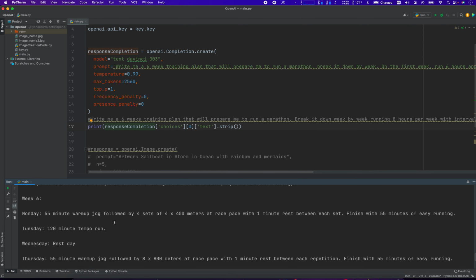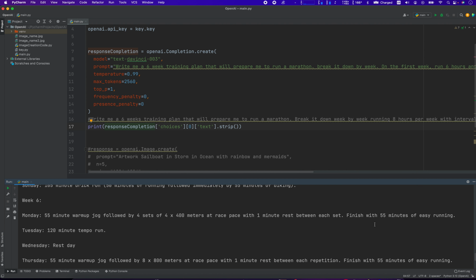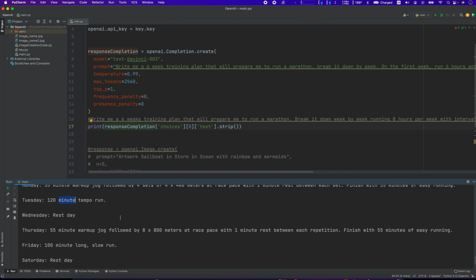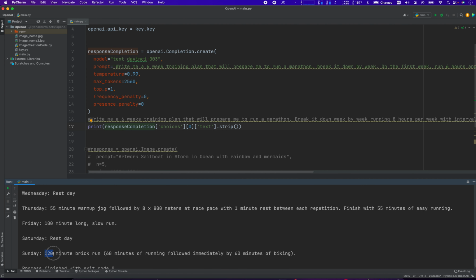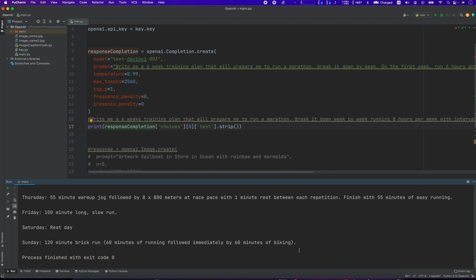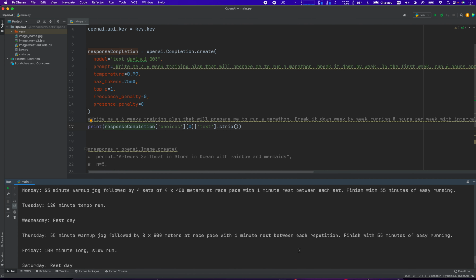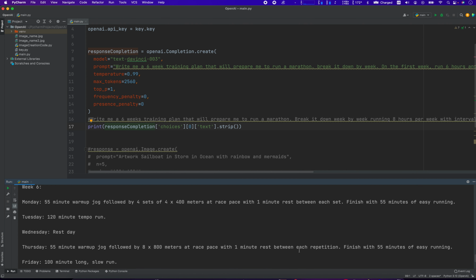And then by week 6, 4 by 400, 55-minute. I mean, that's a long workout, man. That's a 2-hour run. And then Tuesday, a 2-hour tempo run. Wednesday's rest. And it's a pretty serious plan. Sunday, 120-minute brick run, which is 60 minutes of running followed immediately by 60 minutes of biking. Interesting. So there it is, dude. There's your 6-week training plan.